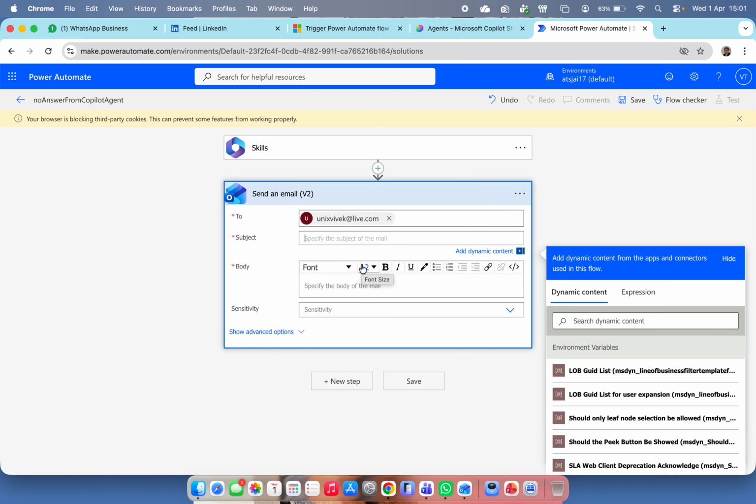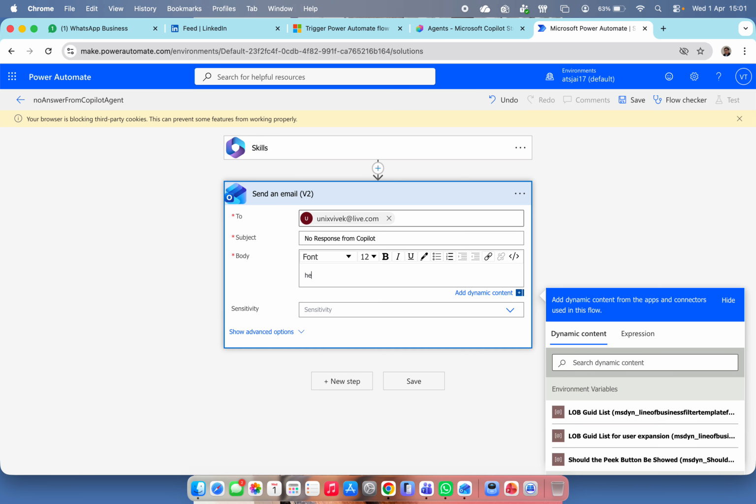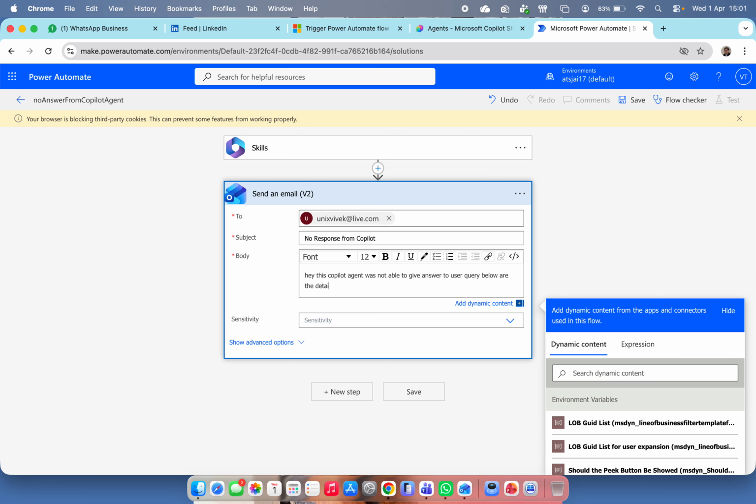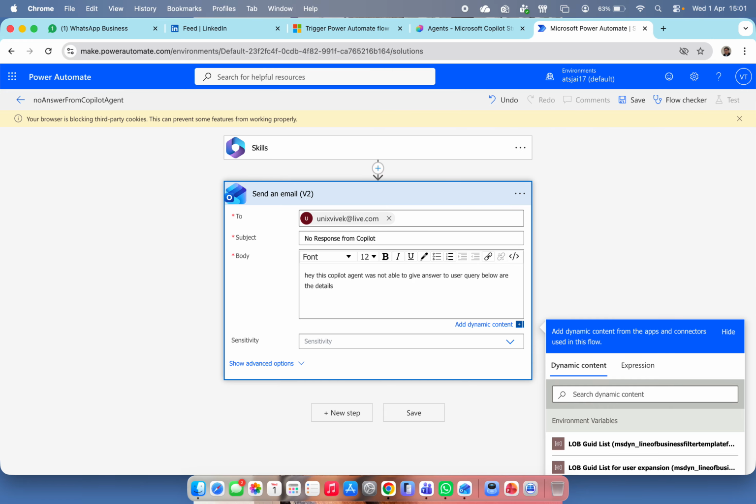And for the subject, I'll say no response from Copilot, and in the body I'll say, hey, this Copilot agent was not able to give an answer to the user query. Below are the details, and that's where I'll say response ID, and that's where I'm going to use the dynamic field.